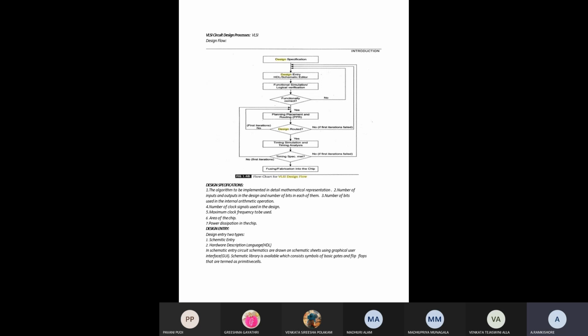For that design, we have some assumption. That means where the legs will be positioned, where the hands will be positioned, where the eyes will be positioned, and where the mouth will be positioned. In the same way, in schematic entry also, we have a schematic library. This library consists of some basic gates and flip-flops. Those basic gates or flip-flops are called primitive cells of schematic entry.